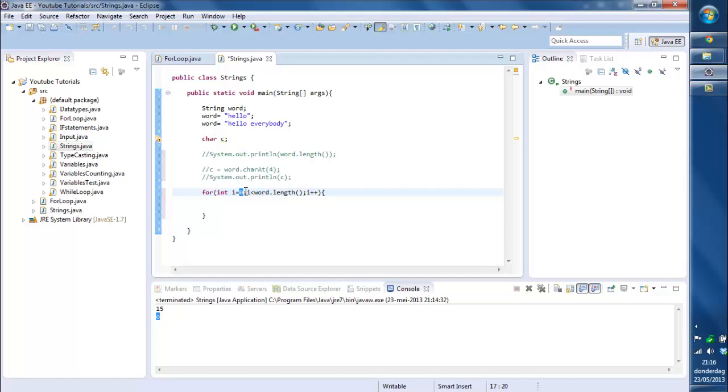But like I said before, you have to look out for that, because if you run out of bounds, for example if you try to say c is equal to word.charAt(16), but it doesn't have 16 characters, you get an error at runtime. The compiler itself can't see if it's out of bounds before you compile and run it. So you get a runtime error there. Don't want that.